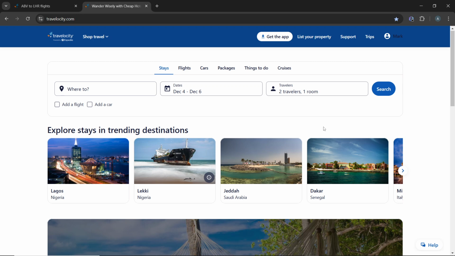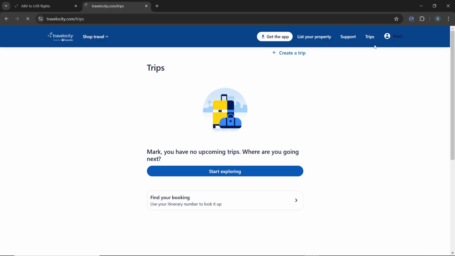So once you're logged in, the next thing to do is to click on Trips. The Trips tab, which is in the top right corner of the screen. And once you click on that Trips tab in the home page, it takes you here. Now, I do not have upcoming trips, so there's nothing to show here. But if you do, you find all of them organized here. You will see a list of your booked trips.